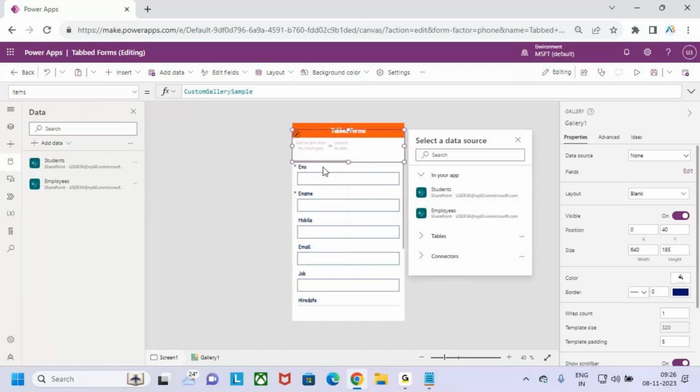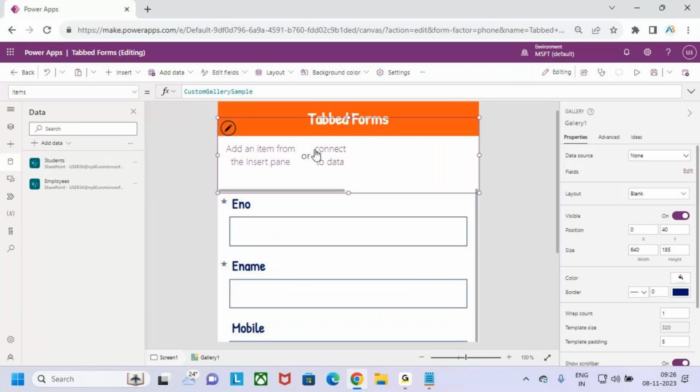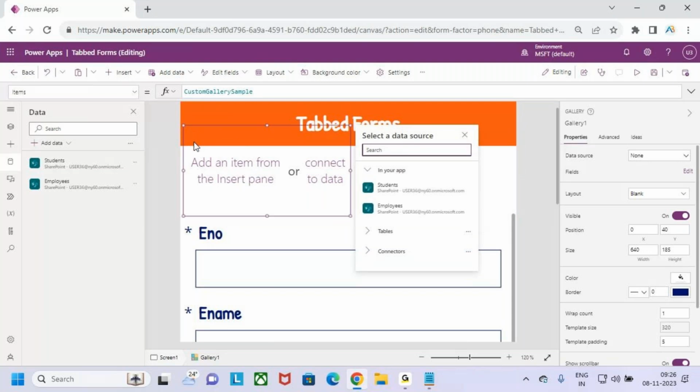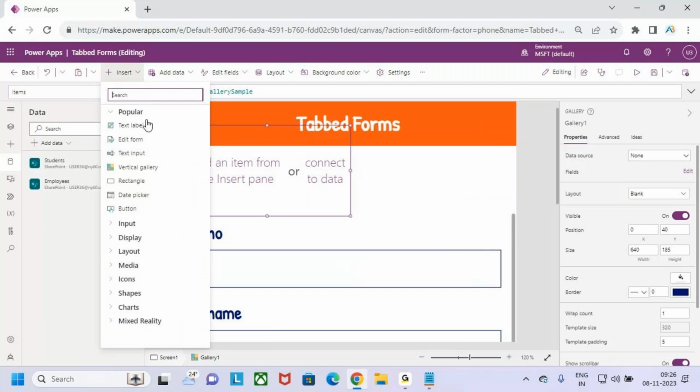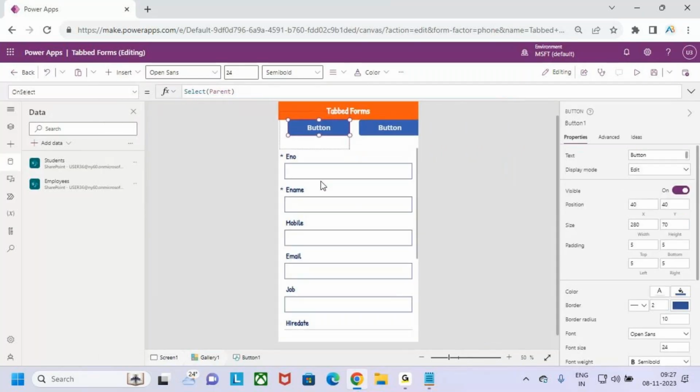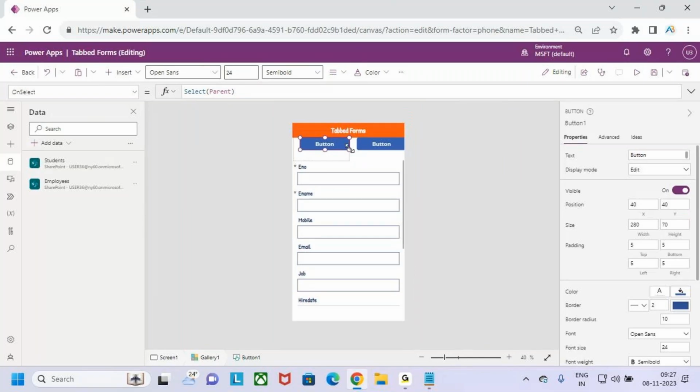This is the gallery. And for this gallery, there is an option called edit. See, there is an option called edit gallery. Click on this edit gallery. Once after clicking on this edit gallery, into this gallery, go and add one button. Go and add a button. Now see, I'm adding one button to the gallery. Now just reduce some size, align it properly.